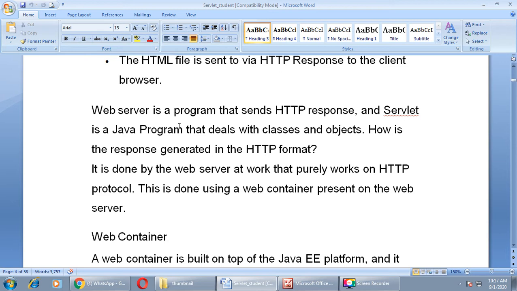Web server is a program that sends HTTP responses, and servlet is a Java program that deals with the classes and objects. How is the response generated in the HTTP format? It is done by the web server. It purely works on the HTTP protocol. This is done using a web container present in the web server.